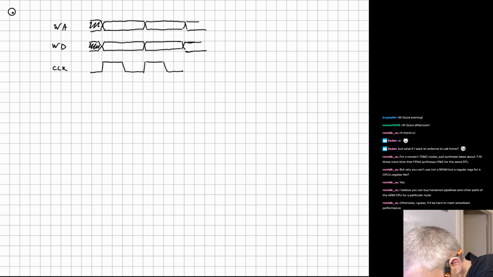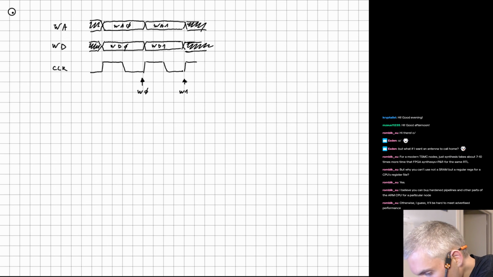So write address 0, write data 0, write address 1, write data 1. And so this is the point where the write happens. Write 0 is triggered and write 1 is triggered here.